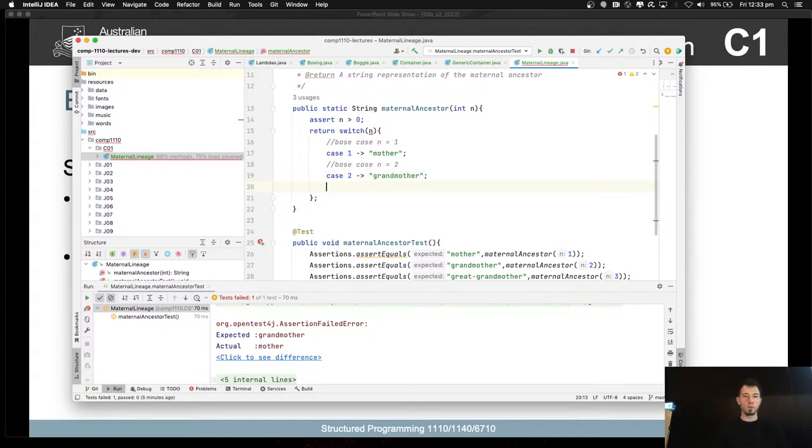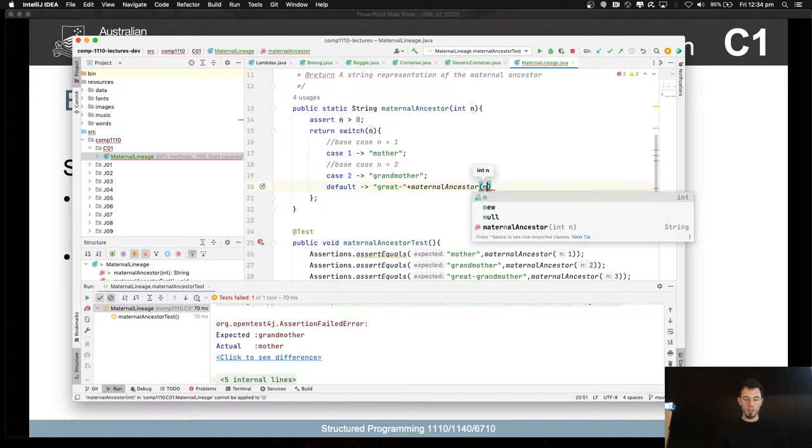And now the actual recursion. So how do we implement this? Again, we have essentially just three major cases: base one, base two, and recursion. So if it is not base one and not base two, it has to be recursion, so we can implement this as the default case. Does it make sense? Once we do that, what we return is "great-" dash, and then we concatenate that string with whatever comes as a return value from maternal ancestor of n minus one.